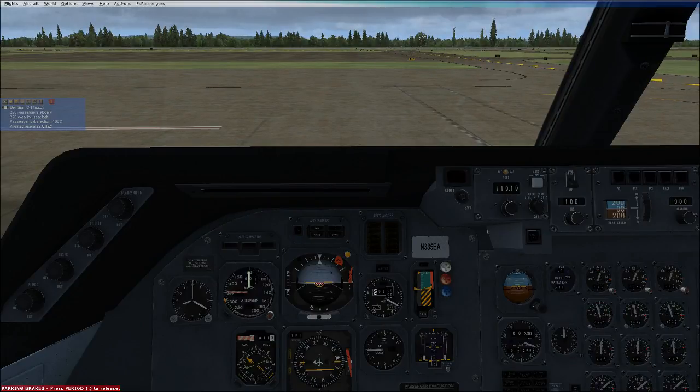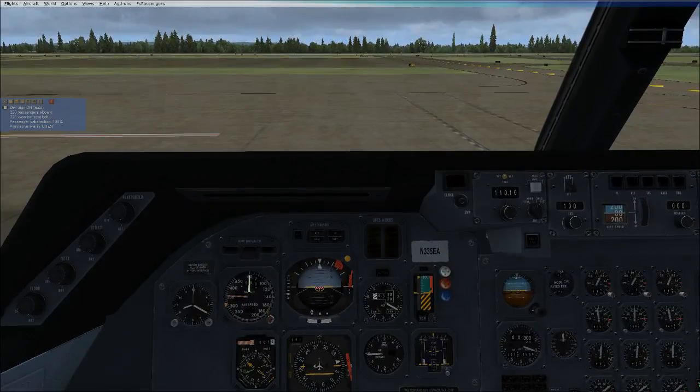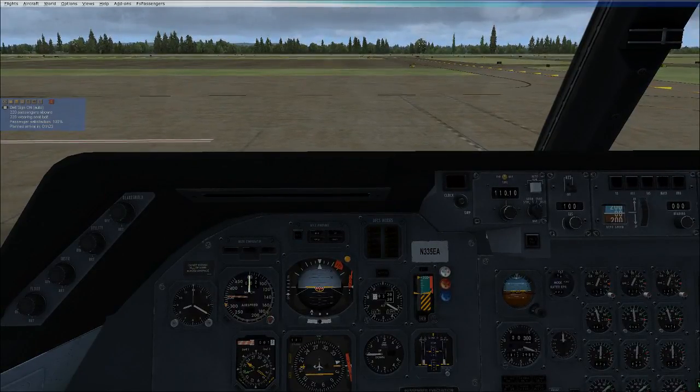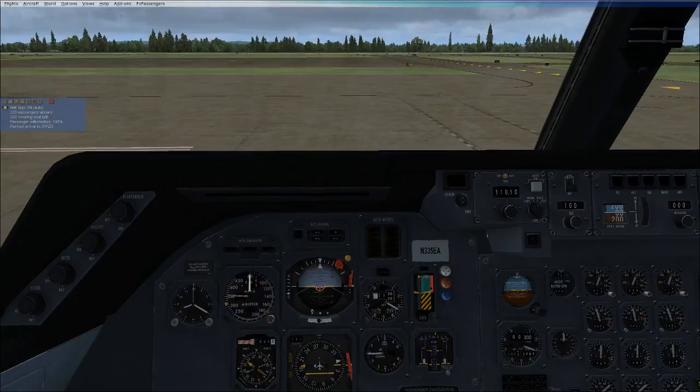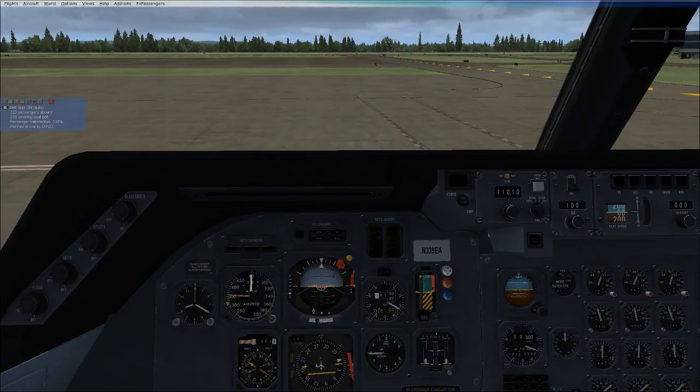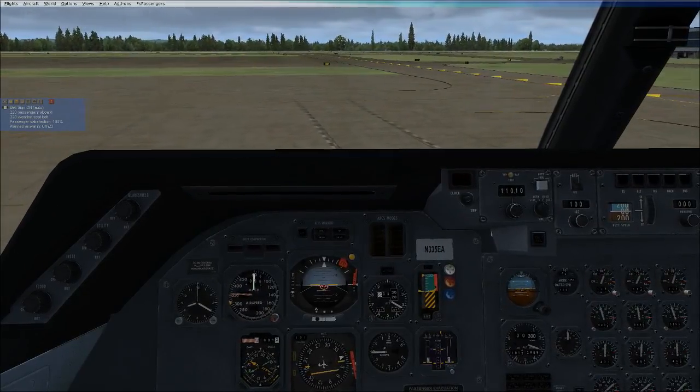I'm going to shut off my phone. That being said, hello there, may contain Joe. This time, hopefully, we're not going to have any collisions on final approach.